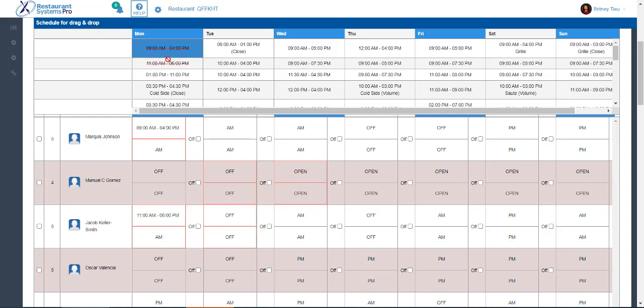If I don't want Marquise to be working that time anymore, I can go ahead and mark him as off, and it will automatically allow me to start scheduling that time again. Also, make sure you mark the other days as off if they're not working that position or day.